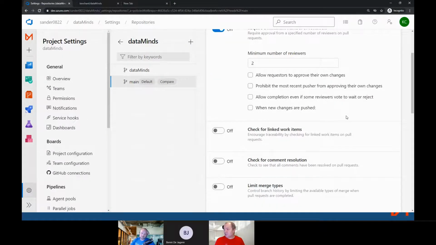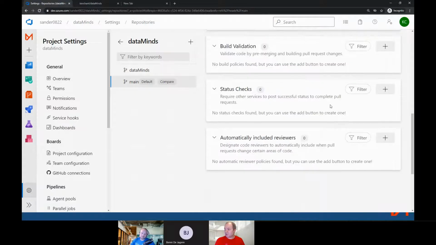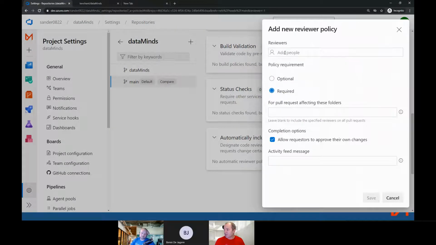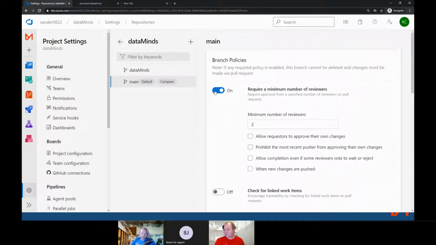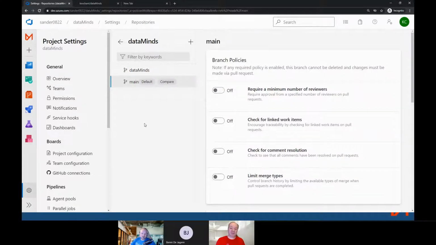And then another thing you should do as well for best practice is to automatically include reviewers. So if I click on the plus sign here, you can see I can add Sander. So every time I submit a pull request in Git, Sander will end up getting an email going, Kevin wants to do a pull request. And then you can either approve it or comment on that. And that is how you set your branch policies in place within Azure Repos, within Azure DevOps.